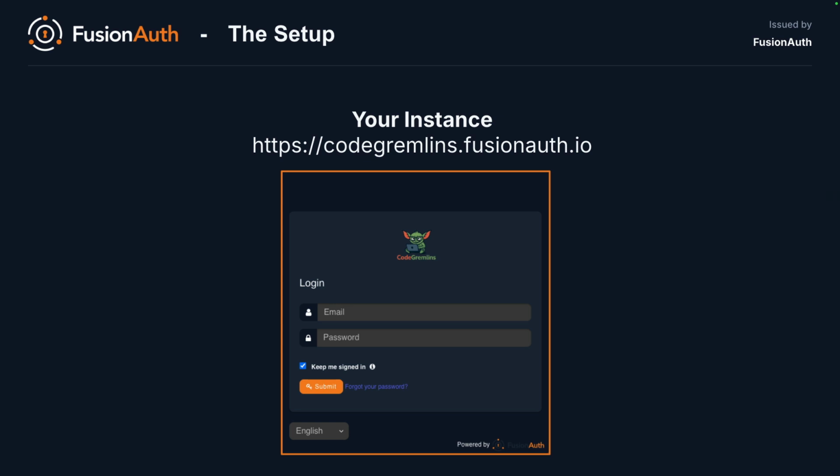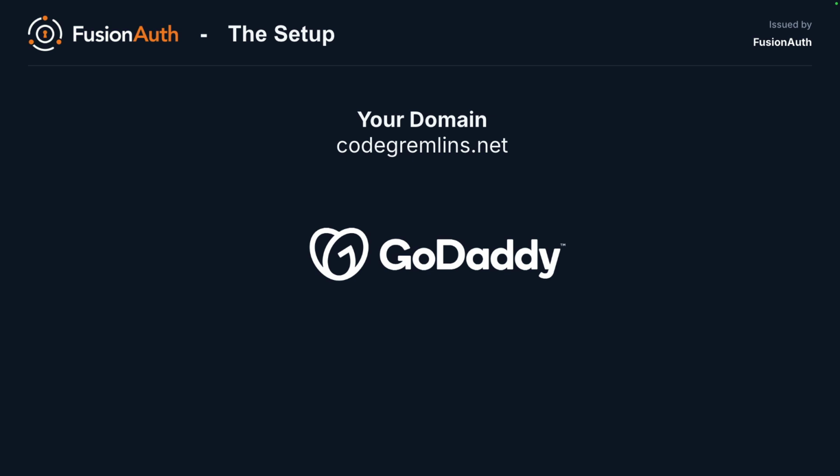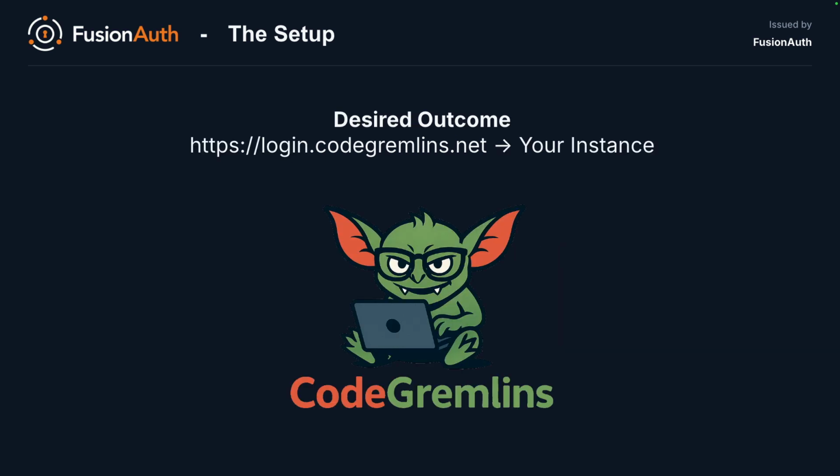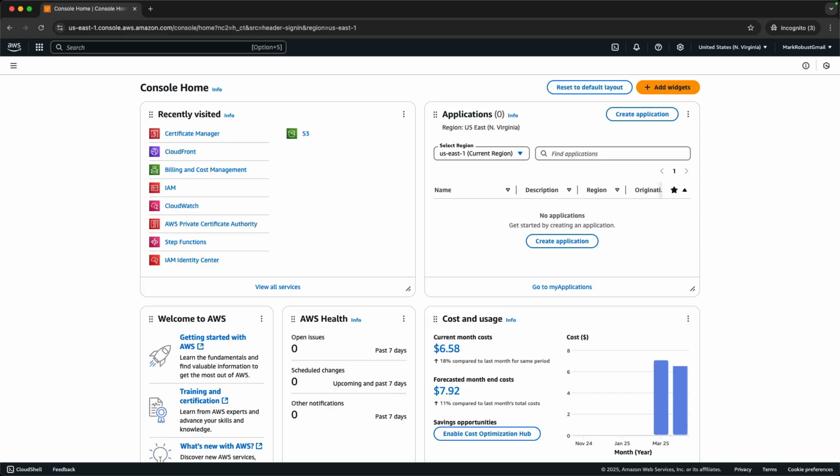In this case, for this tutorial, codegremlins.fusionauth.io is a hosted instance of FusionAuth. We're going to also assume that you own your own domain. Again, for this tutorial, we're talking about codegremlins.net, and it's going to be hosted by GoDaddy. Your domain doesn't have to be hosted by GoDaddy for this to work. There's many other providers out there. We're just using it for this tutorial. And the desired outcome here is to have the URL https://login.codegremlins.net point to your instance of FusionAuth.